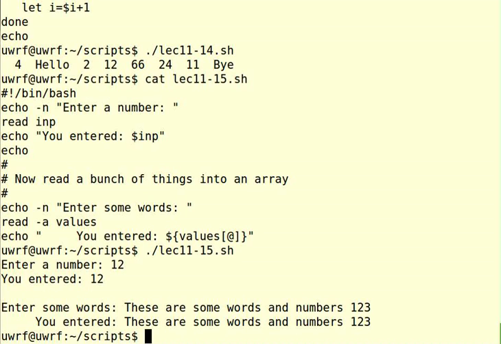Okay, and it prints out exactly the same words. It doesn't look any different. So if you are stuck and trying to figure out how to read in a bunch of values into one thing, here's one thing you can use.